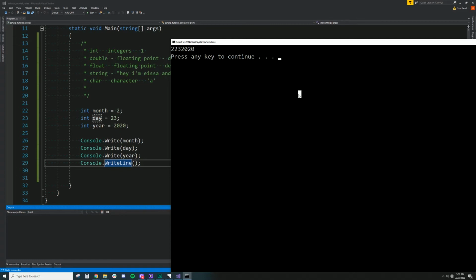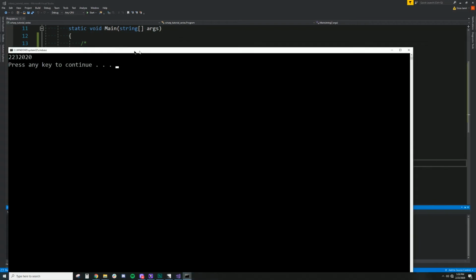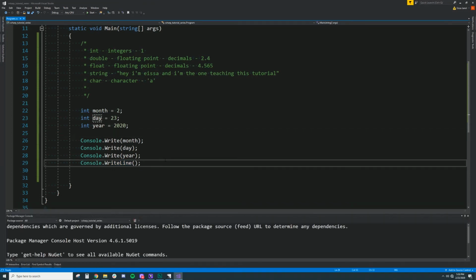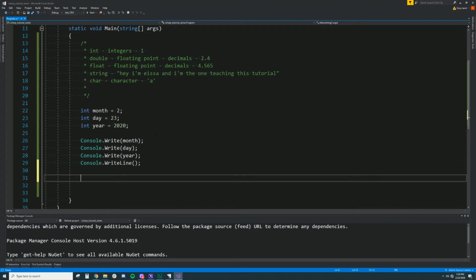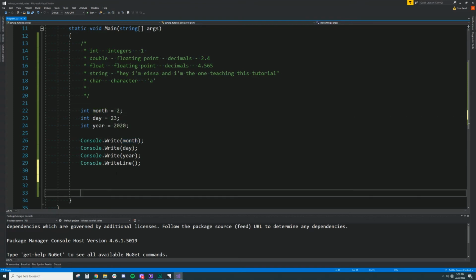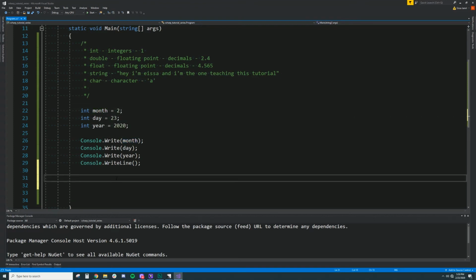So let's continue on here. I'm going to close this console window, and I have a few others running here. Let me close them. And let's continue on with the rest of learning how the variables and the data types work. So right now we've defined today by making 3 variables that are ints, and we made a month, day, and year. How can we do this using a string, okay?